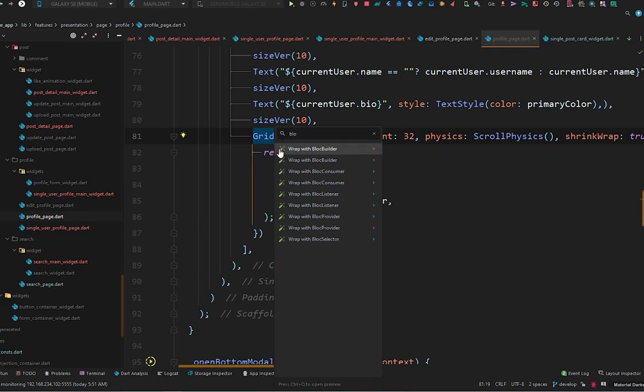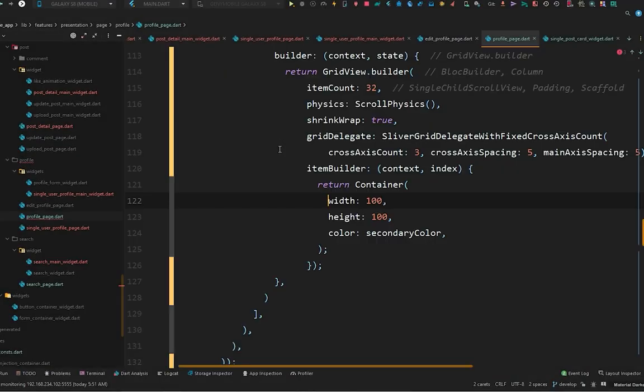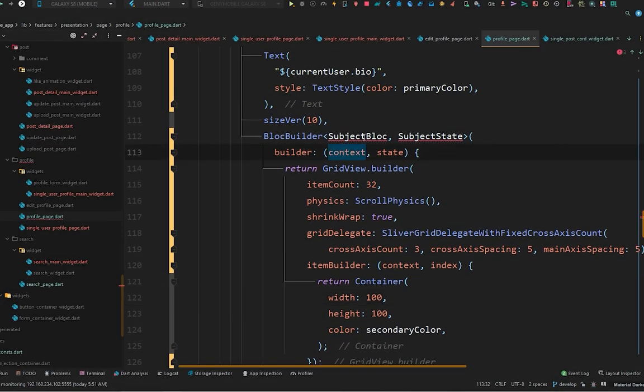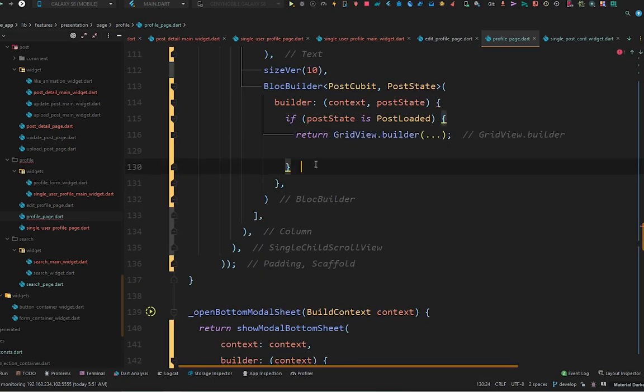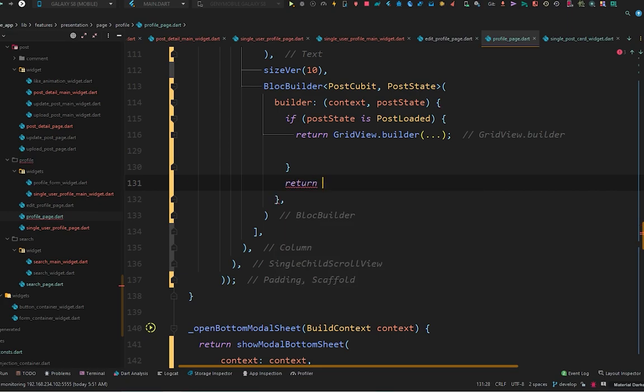So this will be BLoC builder, and format the code. This will be select the subject, hold Alt J to select the corresponding. This will be post and Cubit. This will be post state, and also import this post Cubit. And here we will check if the post state is post loaded. So we will simply return this grid in here, and otherwise simply return the center child circular progress indicator.